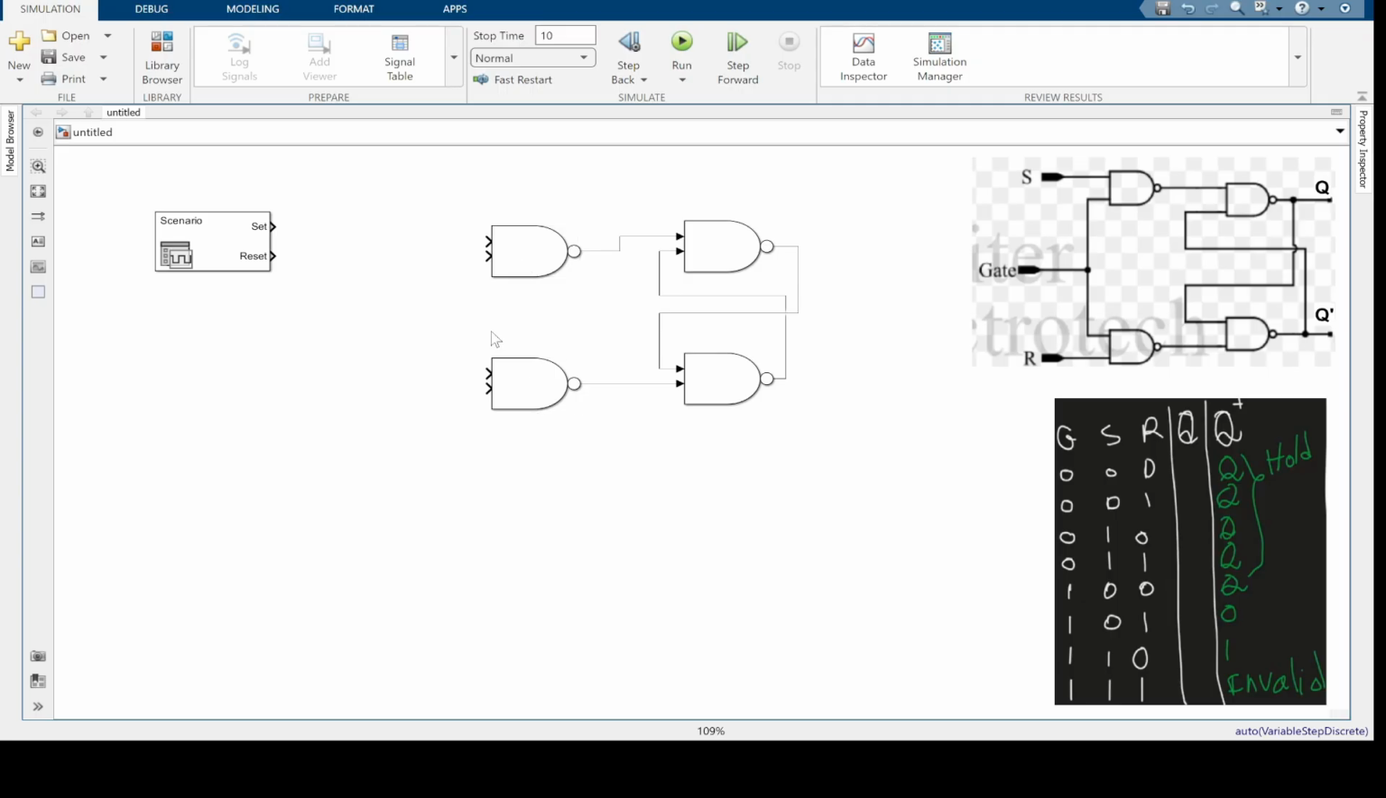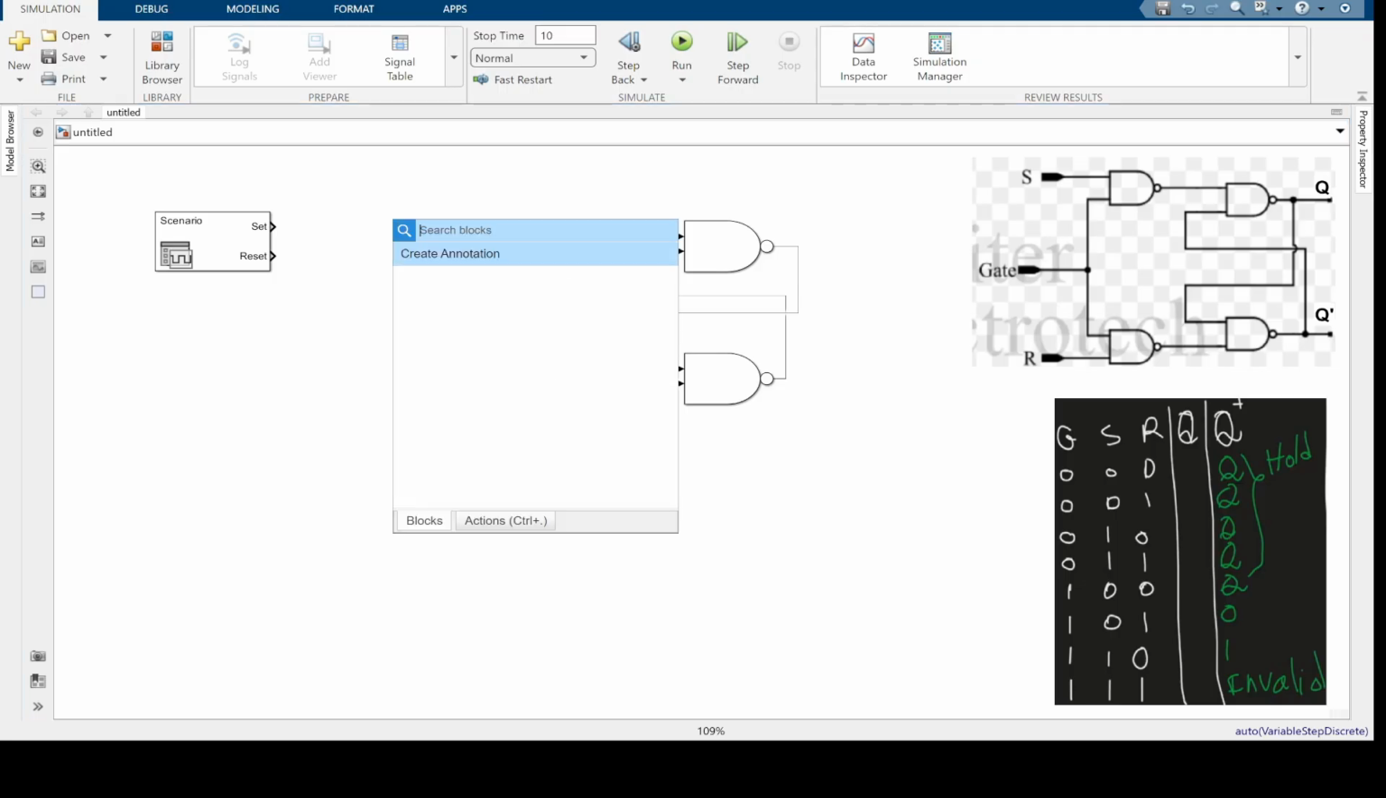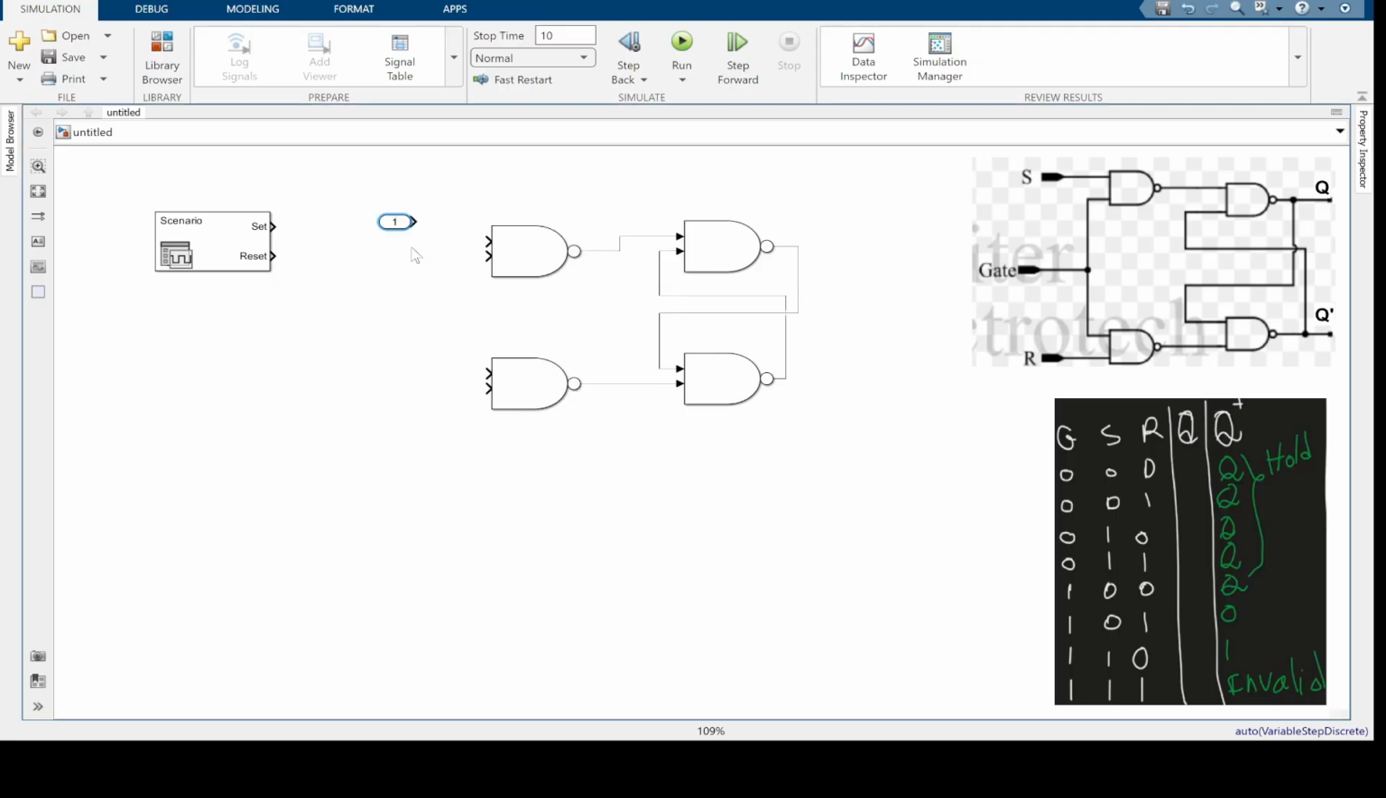And then for these two NAND gates, we have the set as one of the inputs to this NAND gate, so let's get some input ports. This will be set. And then we can make another copy, and this will be our reset here. And then those two inputs will be connected through a gate. So let's get another input port. This will be our gate. Then we can connect it to both of these NAND gates.